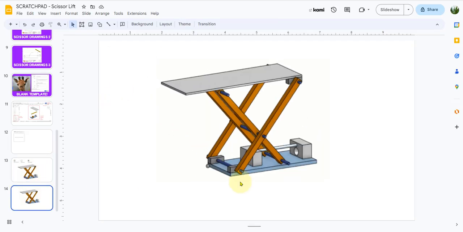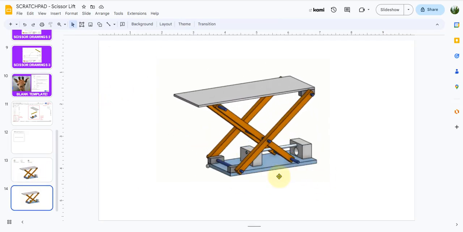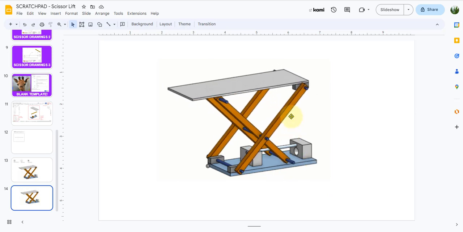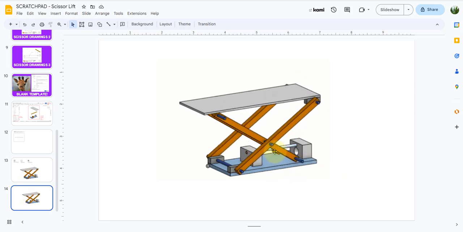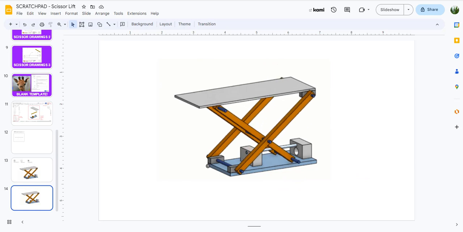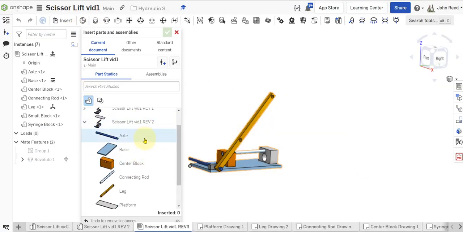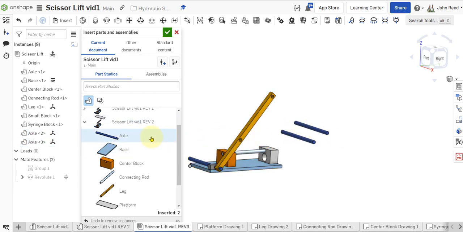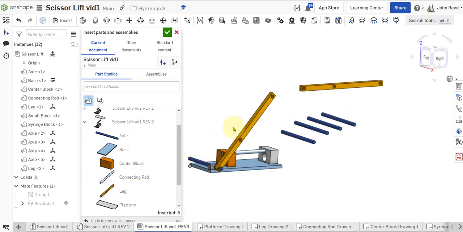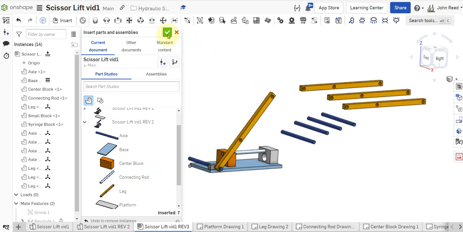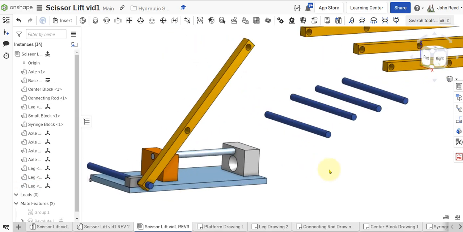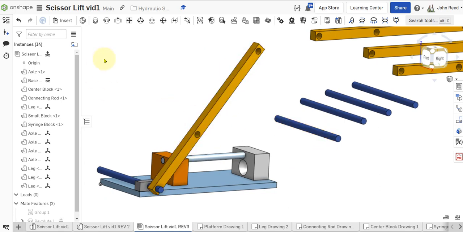Remember, we're going toward here, so we're going to have quite a few more axles and 3 more legs. Let's see, how many axles do we need? 1, 2, 3, 4 more. So let's go ahead and put those in. So insert axle 1, 2, 3, 4, and then legs 1, 2, 3.